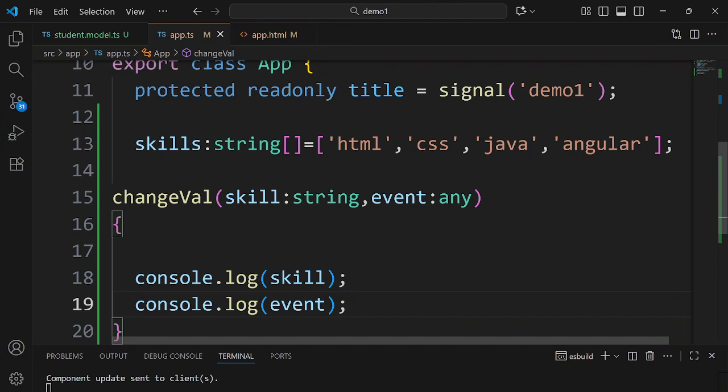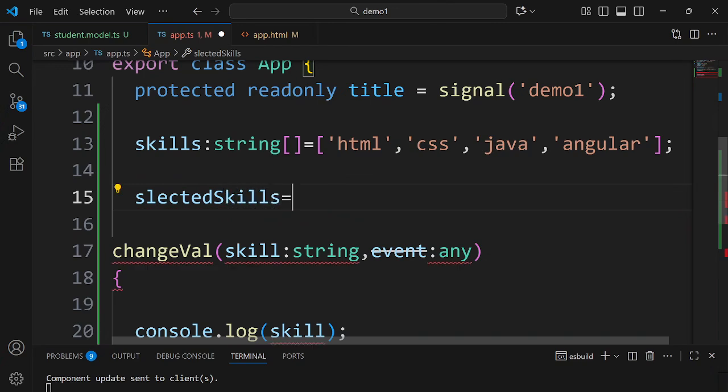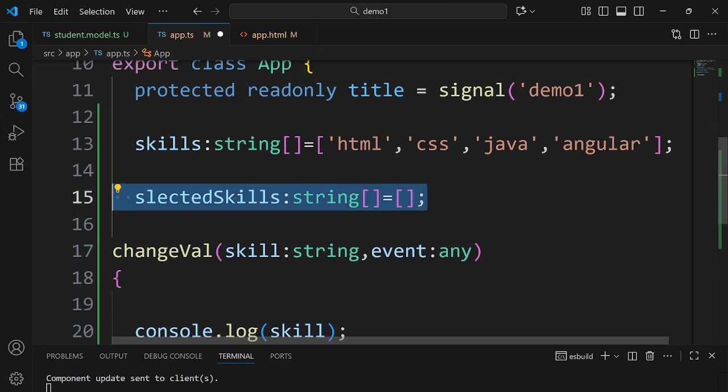So now what I want to do is check whether the values are selected or not. Whatever values are selected, I want to store them into an array, right? So let's create an array for the same. I'll call it selected values or something, fine. Or let's call it selected skills. That would be a better name. So the selected skills will be of type string array again, which is an empty array as of now, because for now no values are selected when we are running this application.